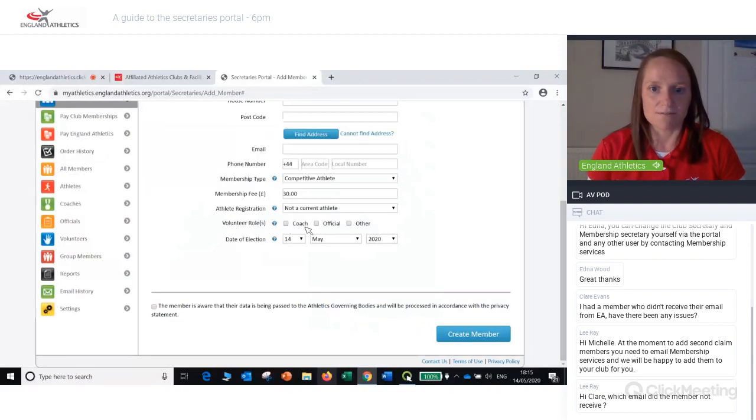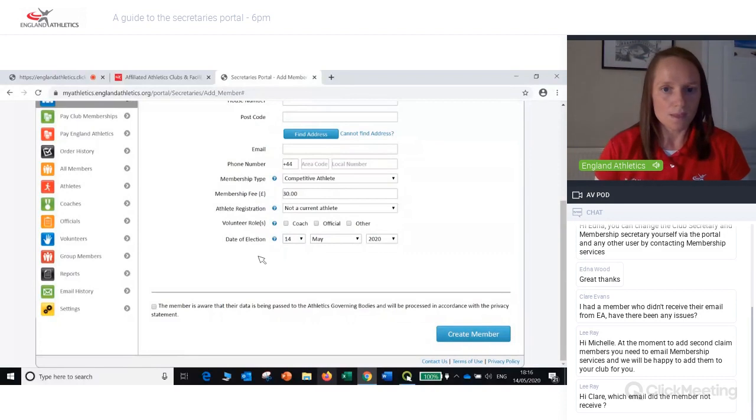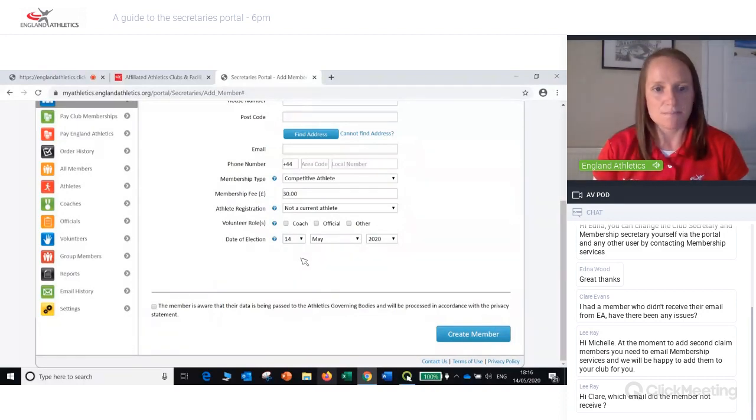I'll also just flag around the coach and official roles that this is particularly important for any coaches or officials that are looking to book onto courses through Athletics Hub. So making sure that they've got a valid coach or official role at one of our affiliated clubs will ensure that when that coach or official goes to book onto a course through Athletics Hub, they'll receive the discounted rate for that course. The date of election will be auto-populated based on the date that you're adding the member.